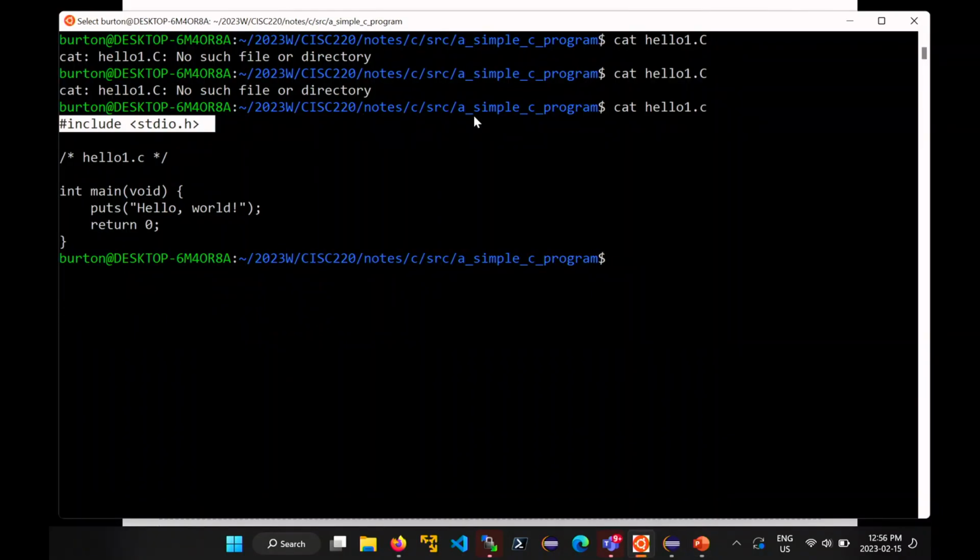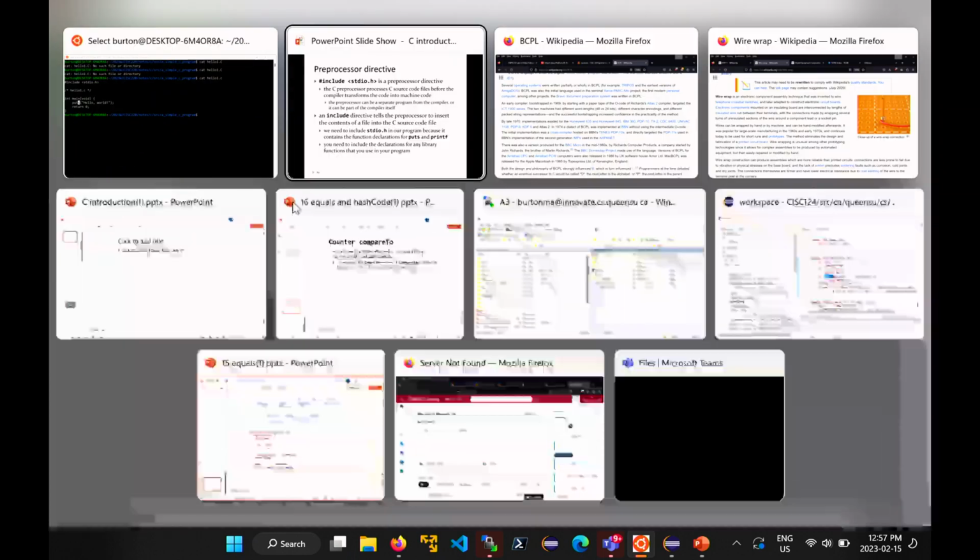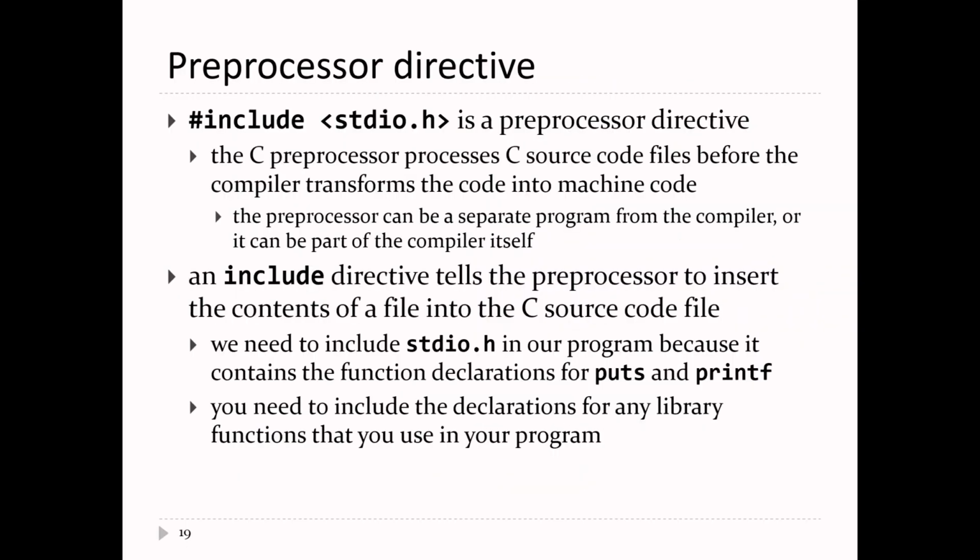So in hello1.c, there's no definition or declaration of puts. We didn't put in anything to indicate or to define the function puts. All we did was use this include directive, and the include directive includes the contents of standardIO.h. It's standardIO.h that says there's some function called puts that's defined. The actual definition lives somewhere else.